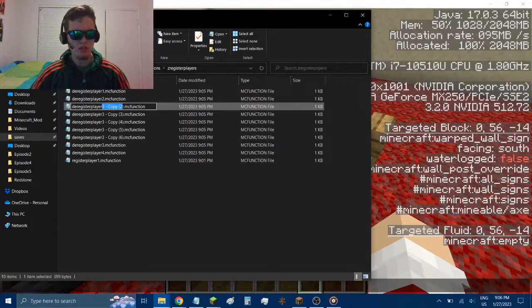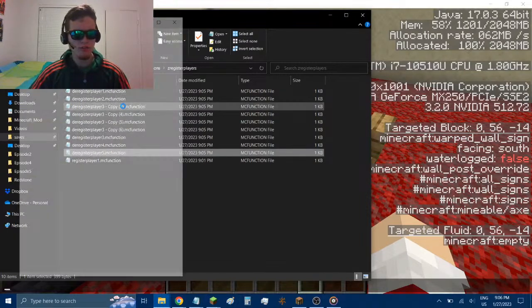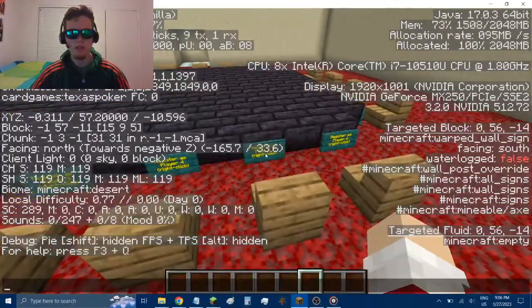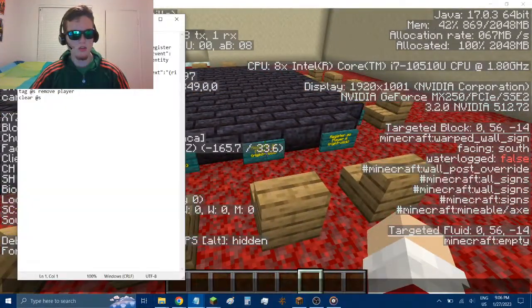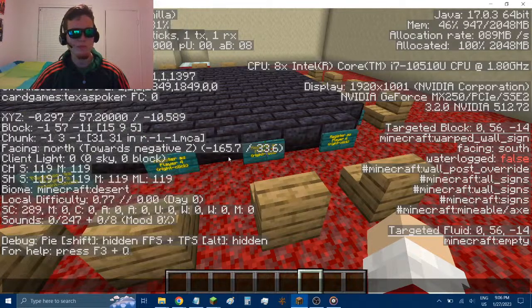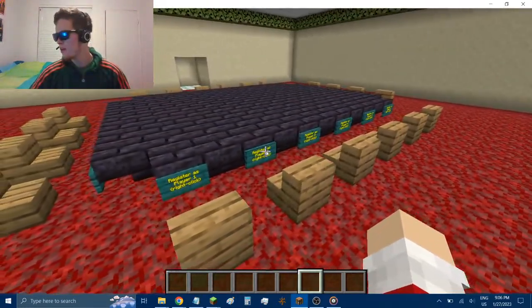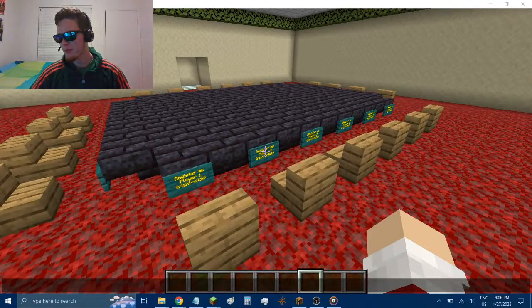Then it'll be deregister player 5. Okay, player 5 is at the coordinate 0 here. Player 5. You know what? I'm gonna end up making a mistake. Probably best if I just do this.